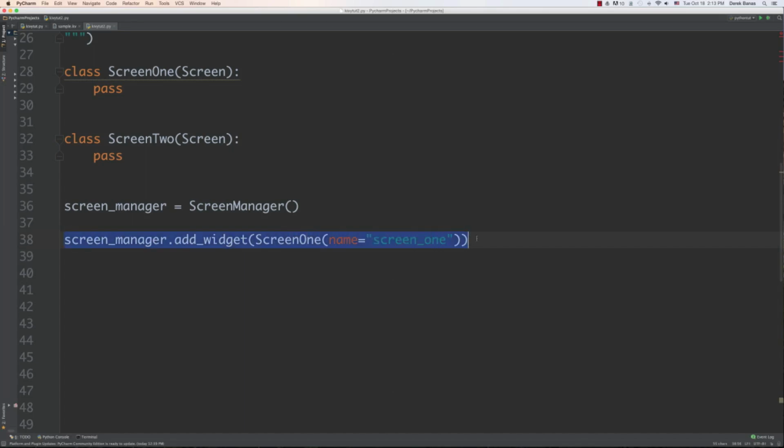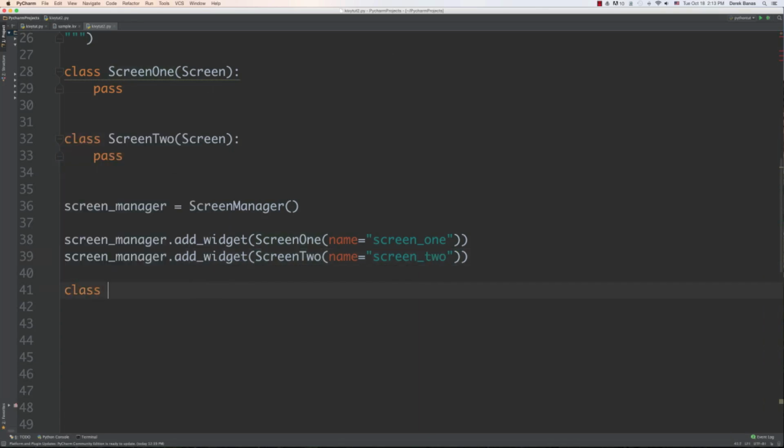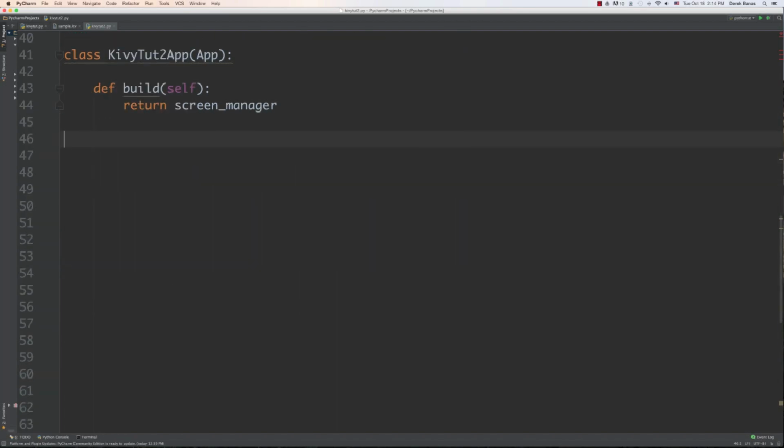And here we're going to do the same thing for Screen2. So just change this to Screen2 and change this to Screen2. Then we have to create our class for our application. It's going to run, so let's just call this KivyTut2App and throw App inside of there. And then we're going to build this, of course. So we'll go build(self) and return screen_manager, and then we'll run it. And to do that, we just go, let's just call this sample_app is equal to KivyTut2App, and then we'll go sample_app.run() just like we did before.